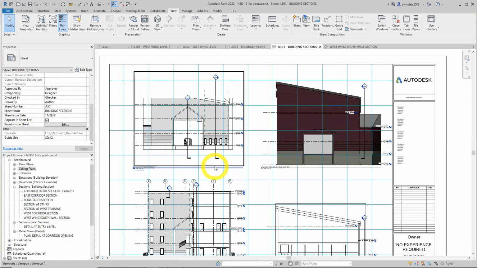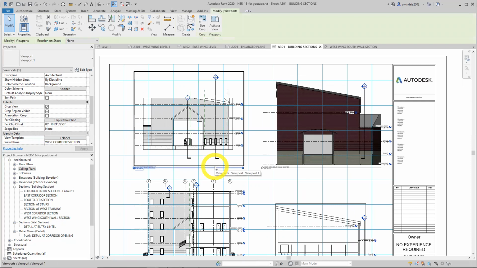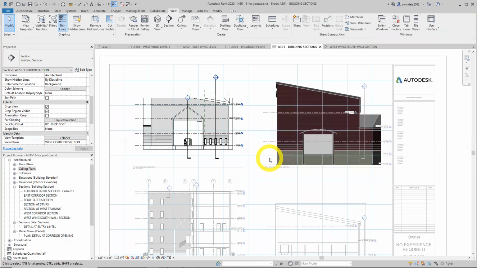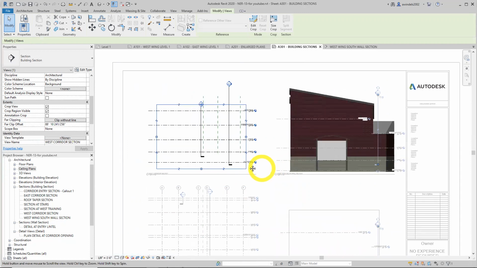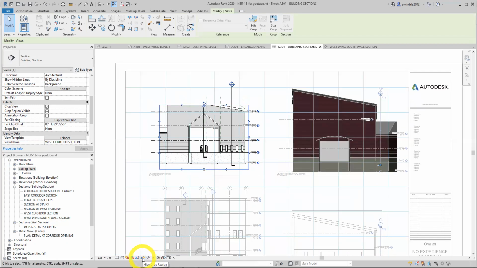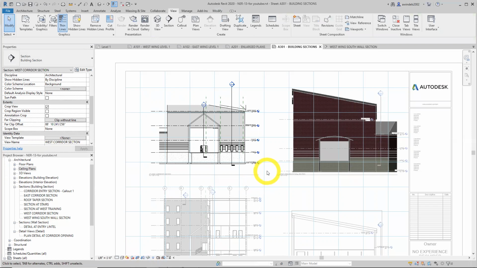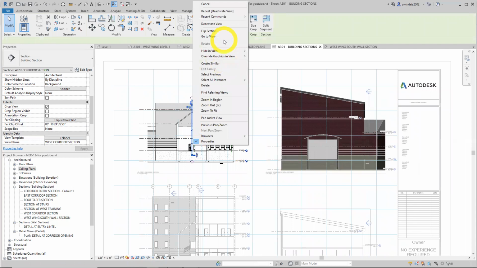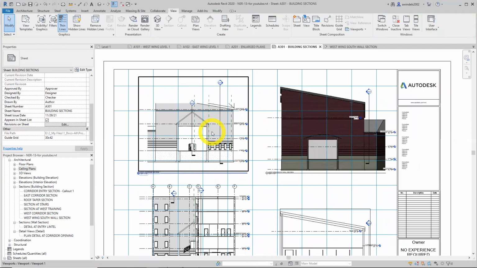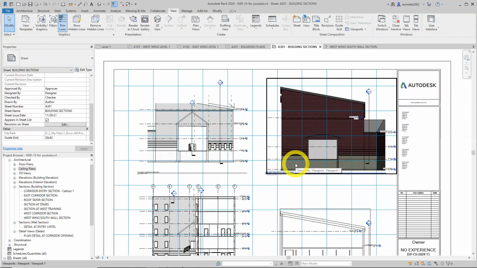So let's go on and select this view in the sheet. We're going to activate it. It wants us just to crop it down so you can see the footing and the foundation. And that's it. Hide it. Do the same. Deactivate the view. Grab this one again.